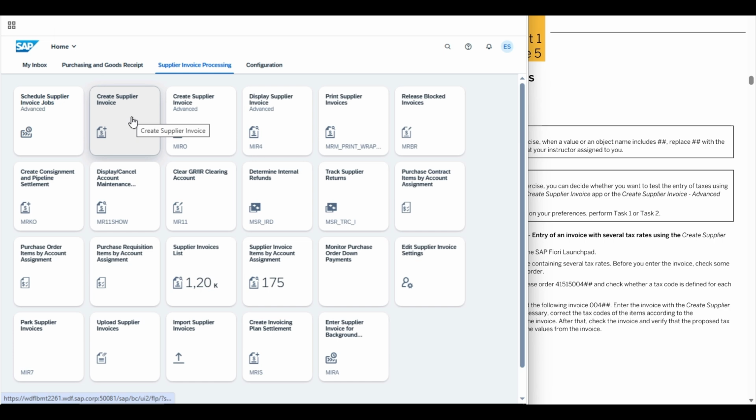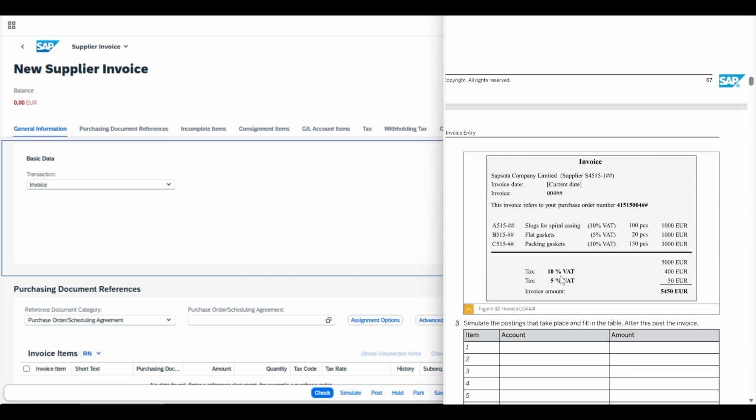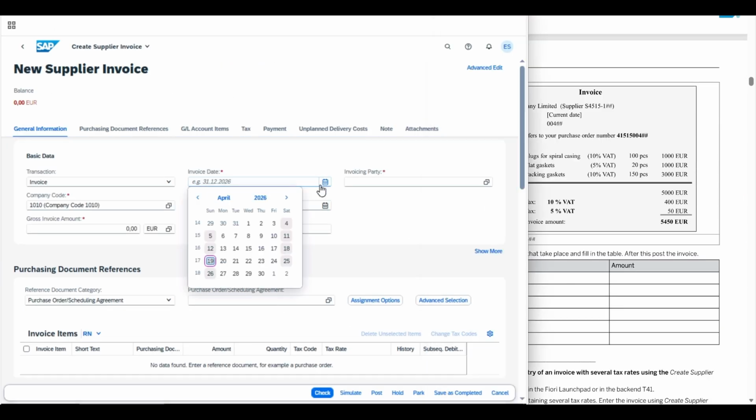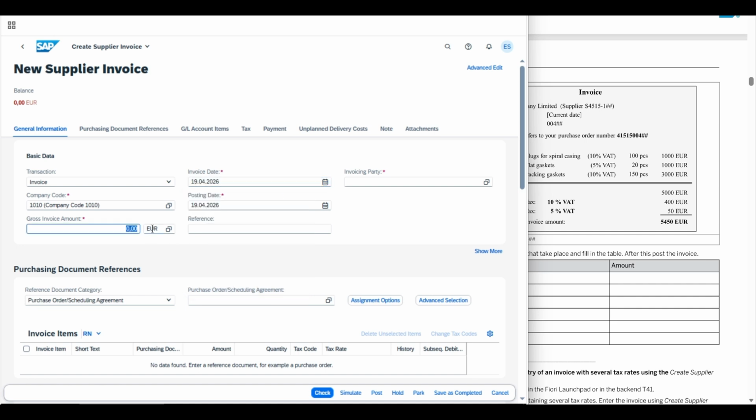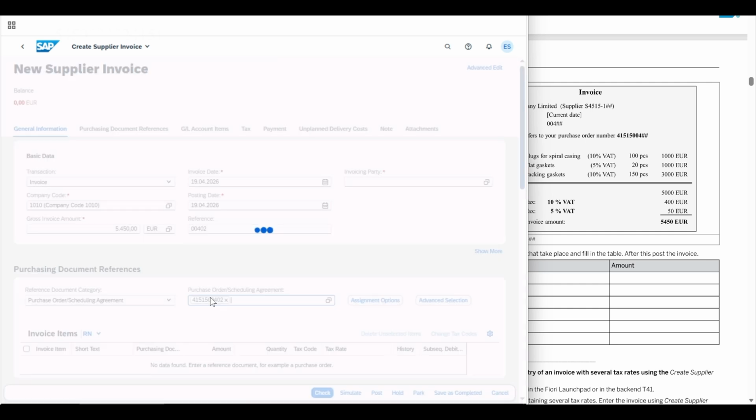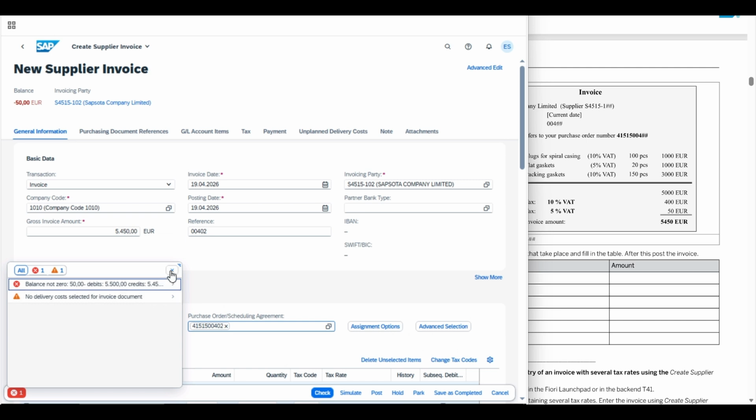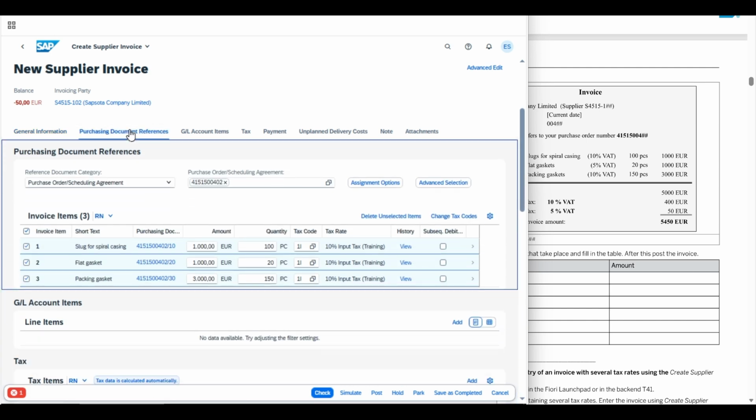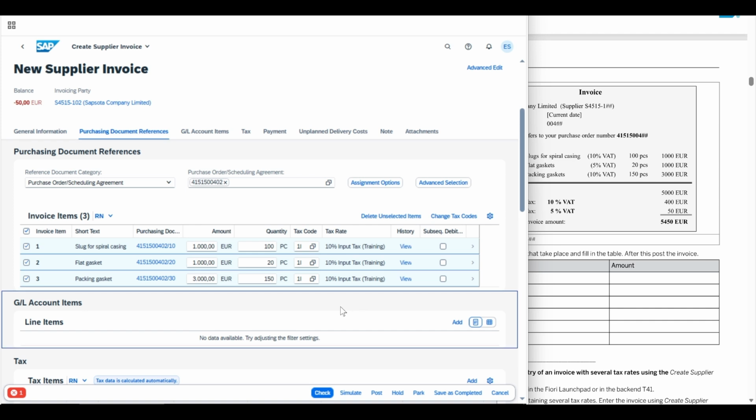Create supplier invoice, which is here: the date, amount and reference, purchase order. We will see for these messages. Here we can see that we have the 3 items and the tax code is 10% for each of them.